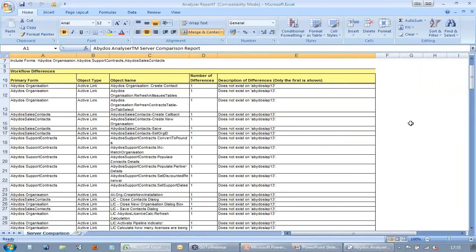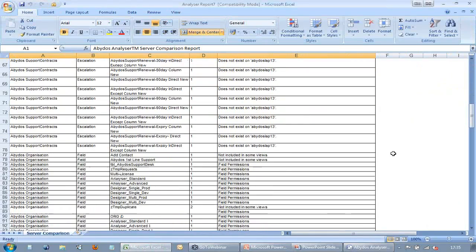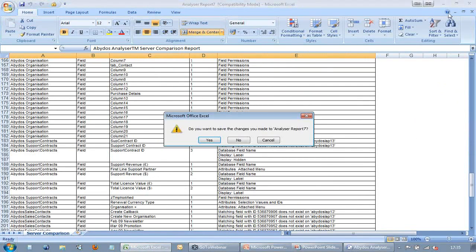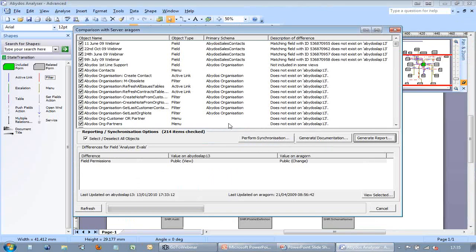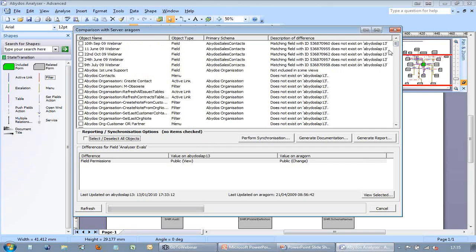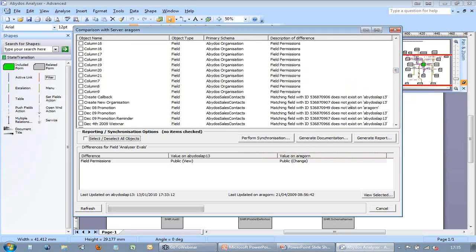So this is a really good way of seeing how precise your migration piece is, and making sure that everything has transferred correctly. But we also give you the option in Abydos Analyser to synchronize this workflow yourself. And you can do it selectively. You can just pick certain elements that you want to synchronize between two servers, or you can do everything. And in some ways, this can replace any other migrator software you may use. And you can also then produce documentation on those synchronizations you do.